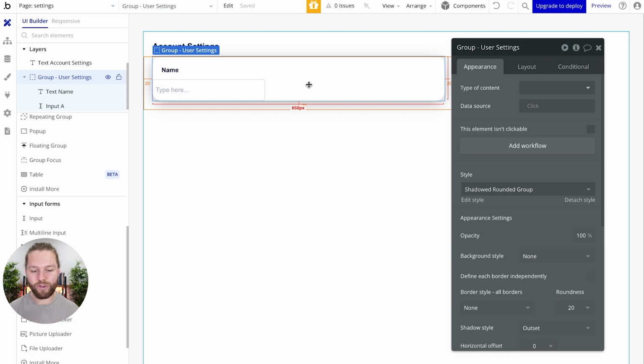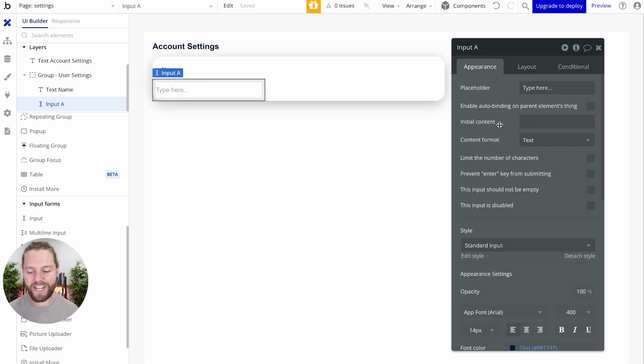So we are going to be setting some initial content here because we want to display the current user's name in this field. To do that, it's very simple. Let me just quickly name this field. We're going to call this input name. And here, yes, we can display a placeholder, but the thing that I'm going to be focusing on is this initial content. So this is the first content that is going to be shown when the user loads this page.